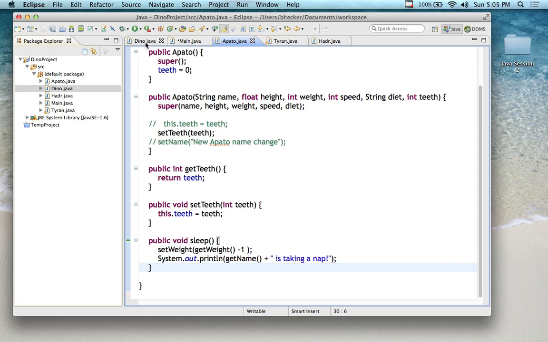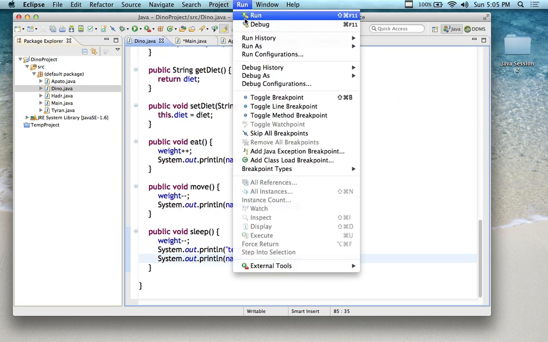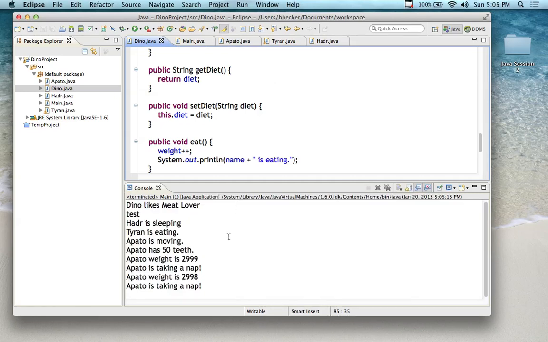So even if we change this here, we put in here test, and so if we sleep up here, this is going to change for our Dino. We didn't have anything that printed it out though. So Dino likes me. Oh, here's test. So test got printed in there.